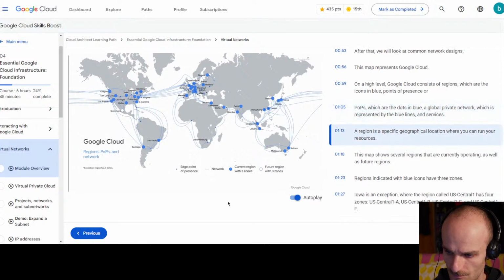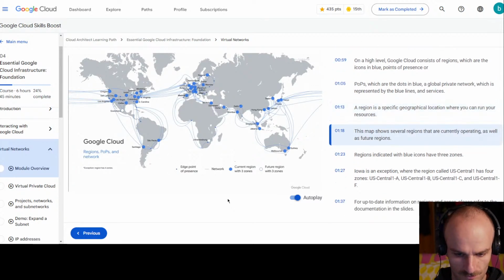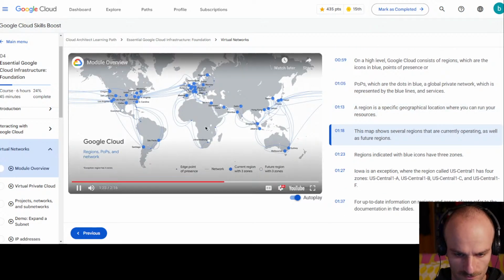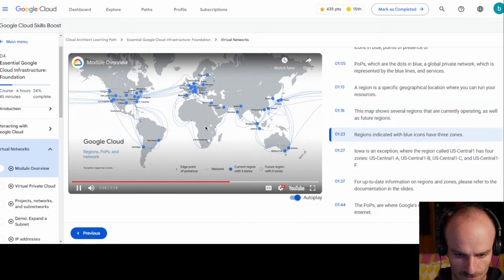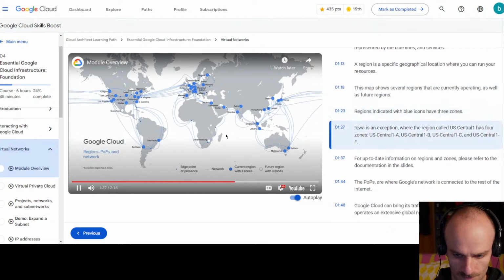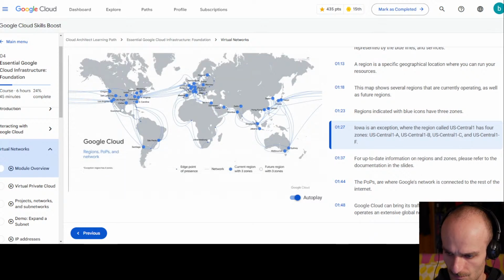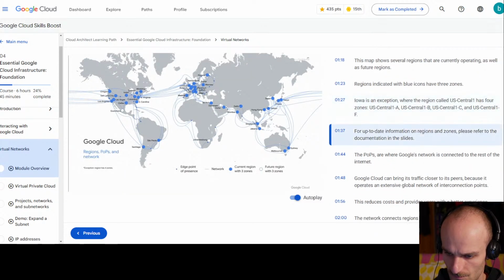A region is a specific geographical location where you can run your resources. This map shows several regions that are currently operating, as well as future regions. Regions indicated with blue icons have 3 zones. Iowa is an exception, where the region called US Central 1 has 4 zones: US Central 1A, US Central 1B, US Central 1C, and US Central 1F. For up-to-date information on regions and zones, please refer to the documentation in the slides.